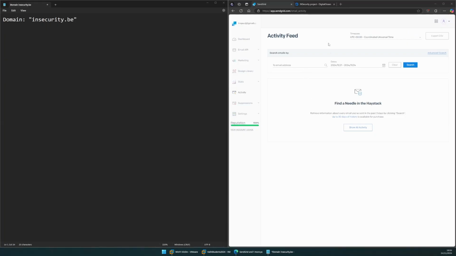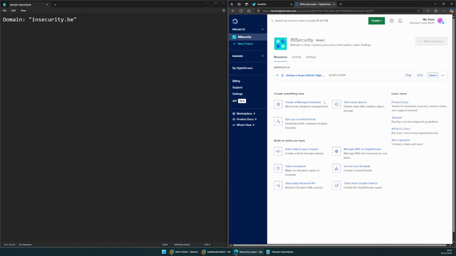So to get into this, first we have to decide what domain we will use for our phishing. I am currently the owner of insecurity.be, so let's just use that one. We will phish a victim using his Gmail account, and we will try to fake an outlook.com login page, for example. So an easy part to start with is we need some servers to run on.